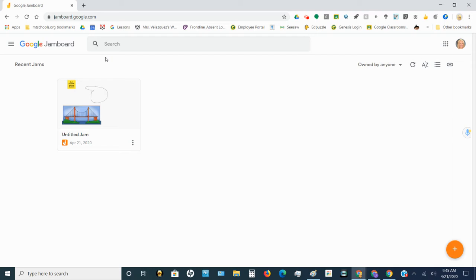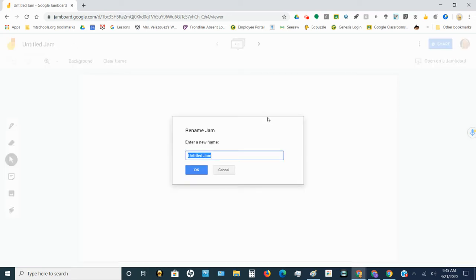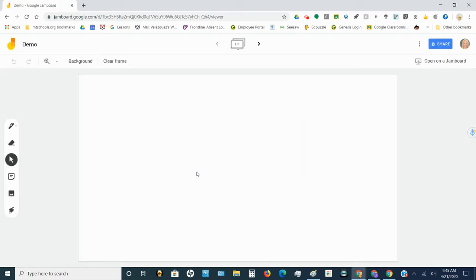What I want to do is create a new jam to show you the different features that it offers. If you notice on the bottom right, there is an orange plus sign that says new jam, and I'm going to click it. Now, just like every other Google tool, it will be an untitled jam, and you want to make sure that you title your jams so they're organized in the right way. So if you notice on the top it says untitled jam, I'm going to click it and make this demo, and I'm going to hit OK.